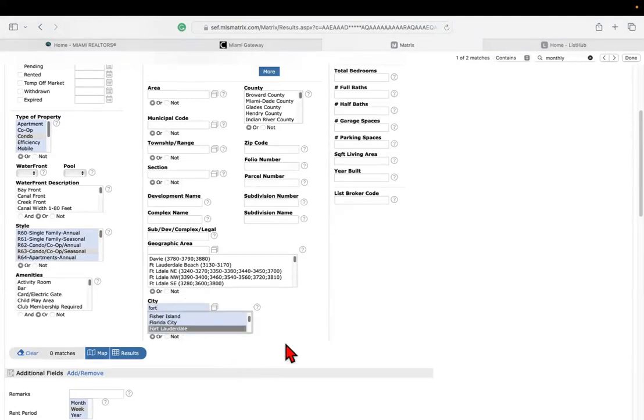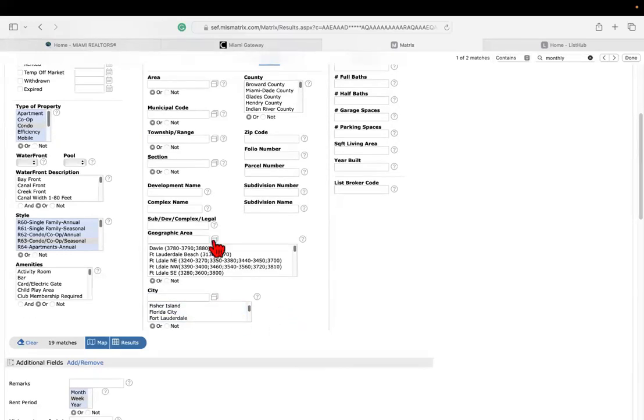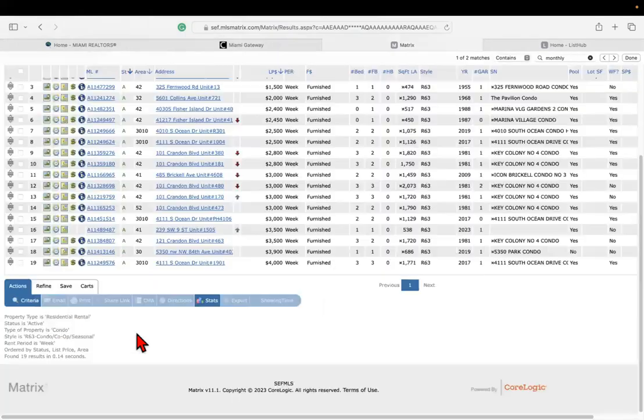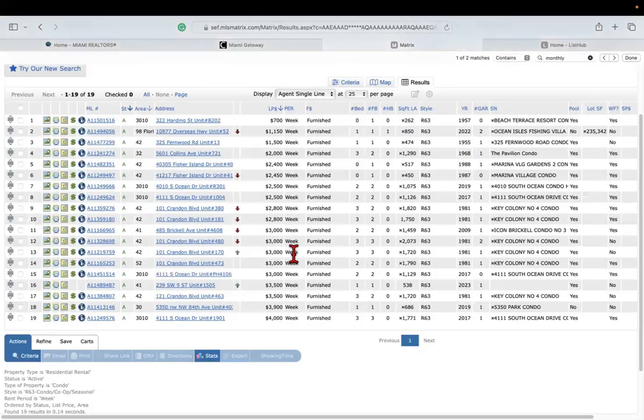Let's go ahead and check under Fort Lauderdale. See if we get anything. All right, we're not. That's fine. Let's go ahead and just remove that option. Instead, let's just look to see what's in the full system for weekly. We have a total of 19 matches. All right, we're going to click on results. And again, these are all weekly. We have the prices located right here.